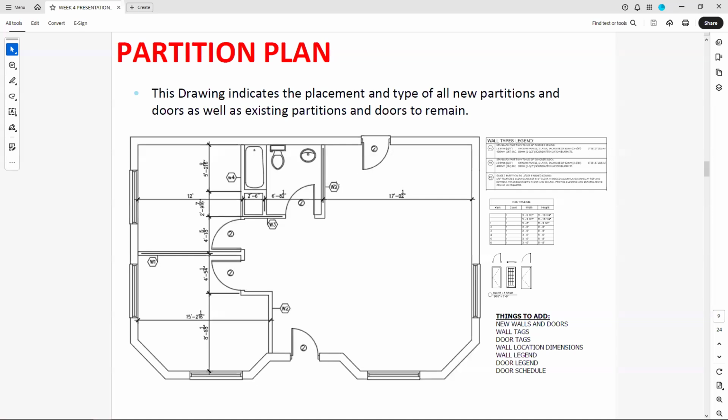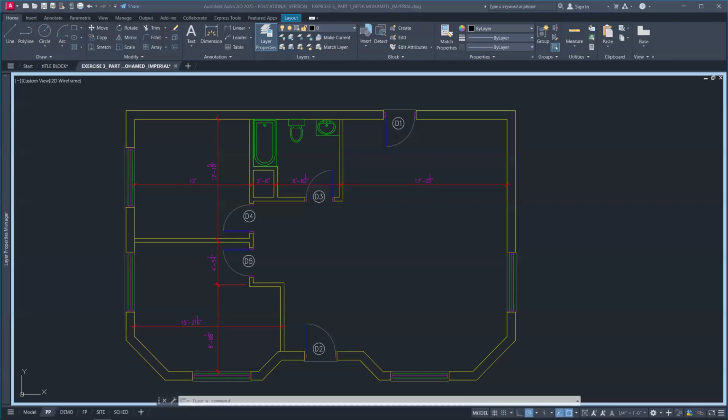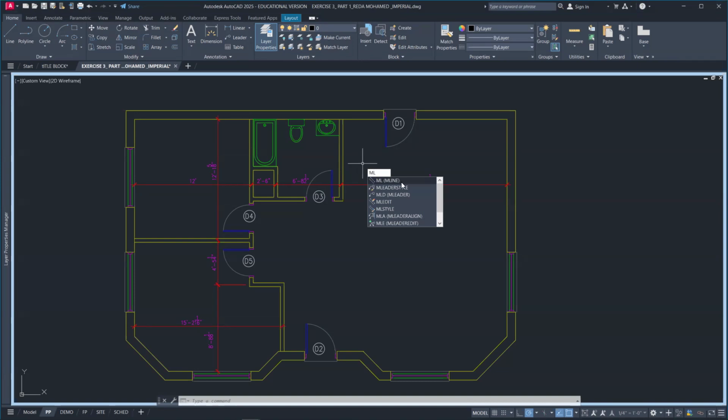Okay, so that will be W2. Okay, W1 will be here. So W1, W2, W3, and W4. Okay, so let's place that on the other screen. And then go to leader, ML leader. Okay, so we're going to place W1 first. So that will be here.